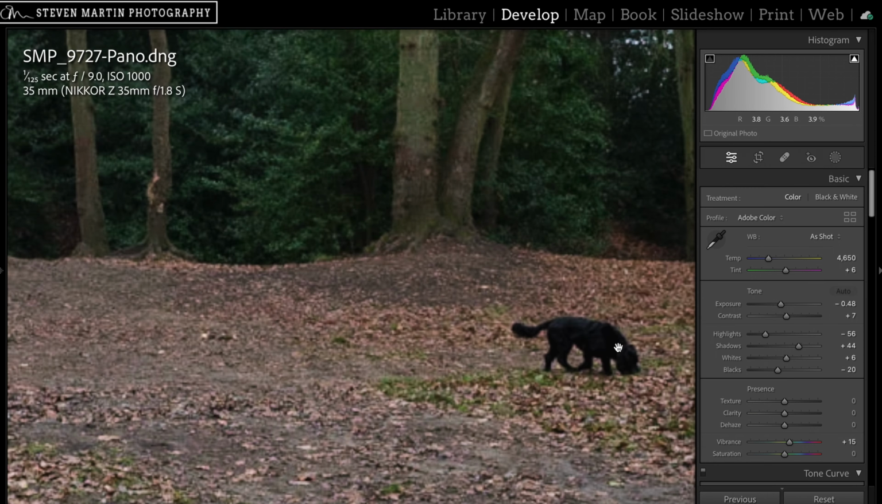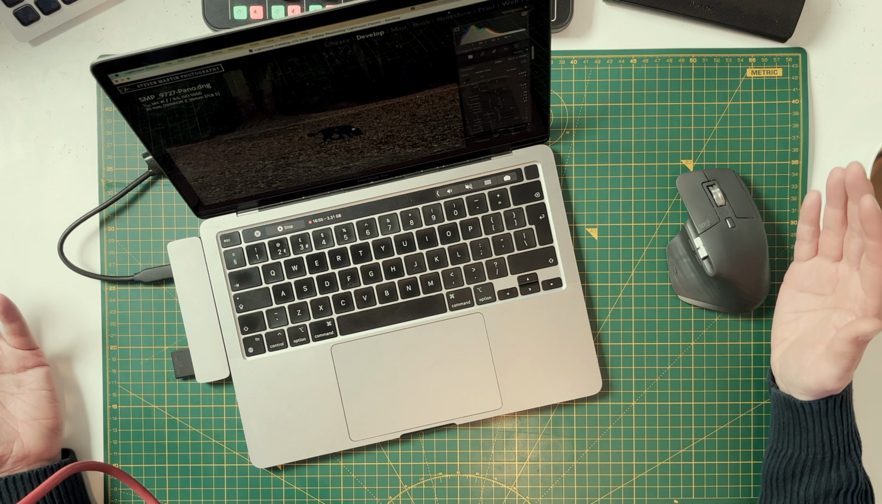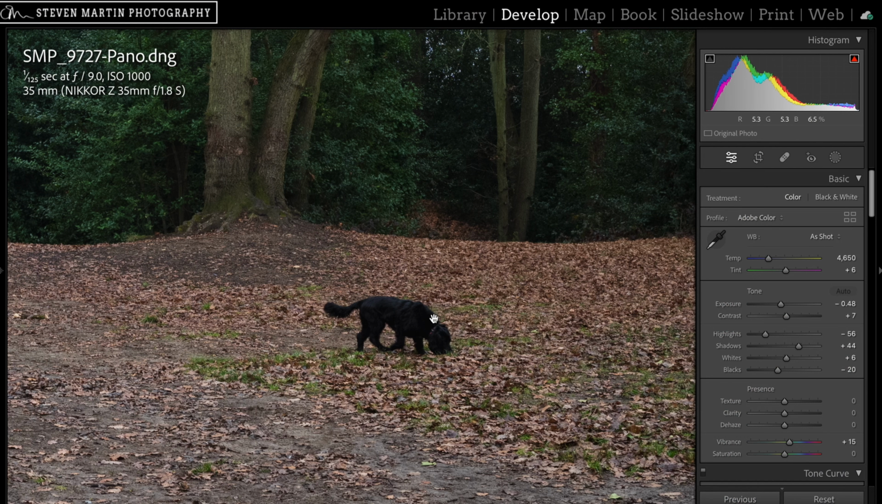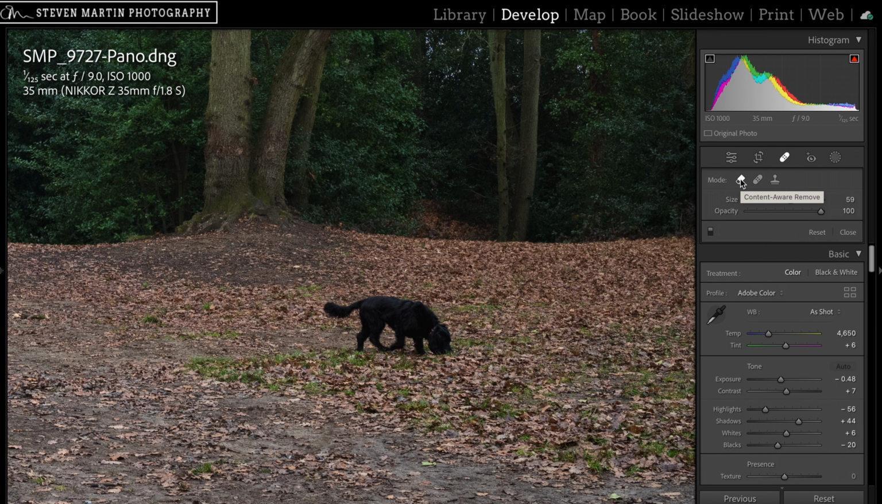Now, for example, I've got Ruby here. If I didn't want her to be in the image, what can we do? We can edit her out. So up here, we've got this plaster, band-aid. So click on that one, and that's our heal options. So if you hover your mouse over, you get a description of what it is. So content aware remove, that's what we want to do here.